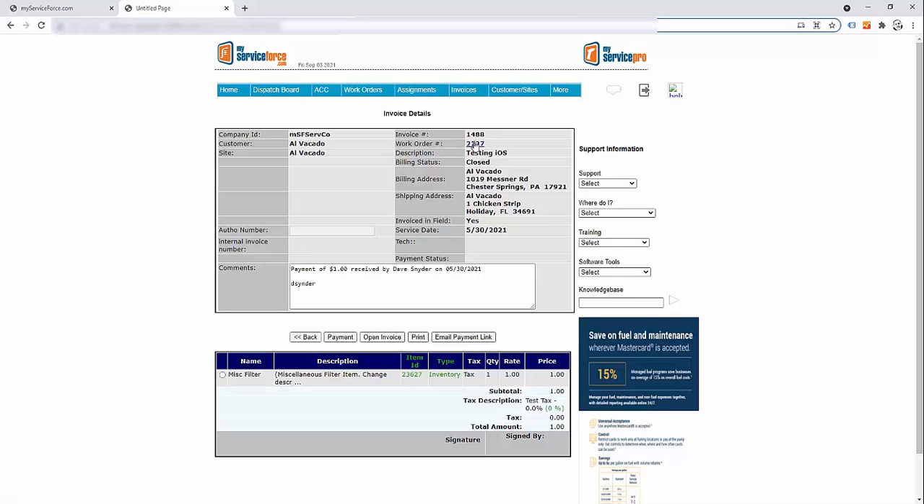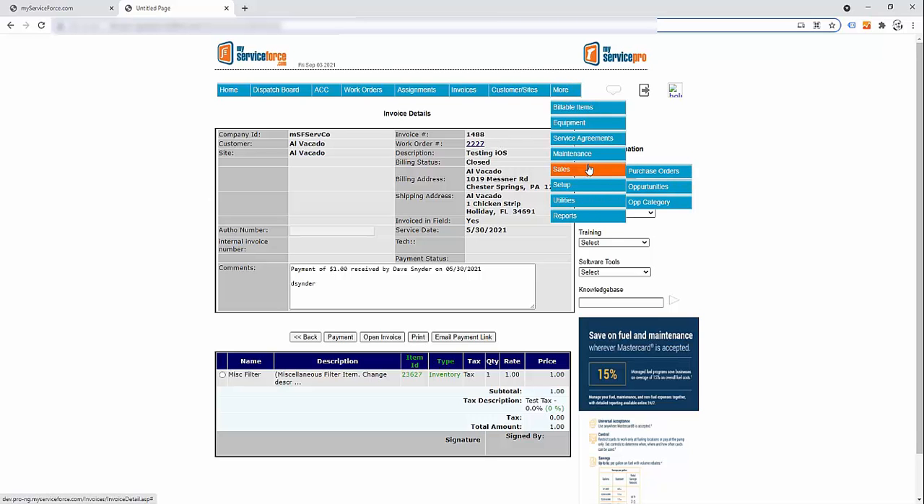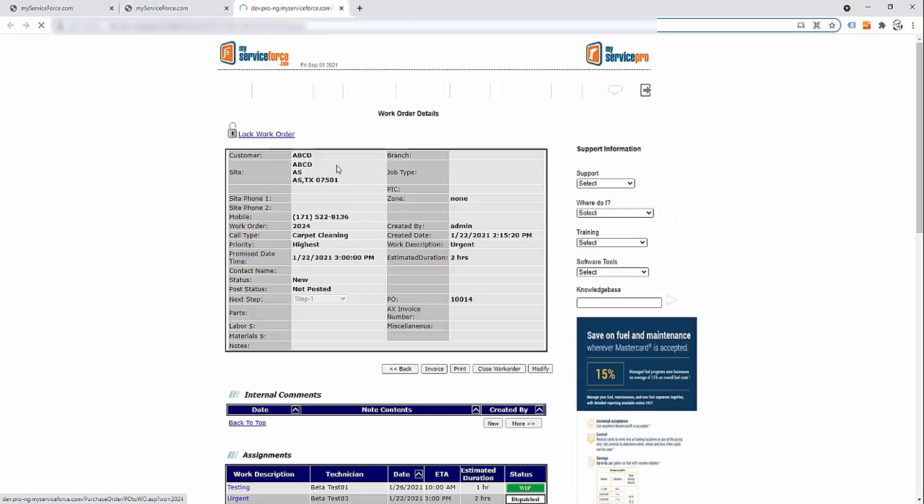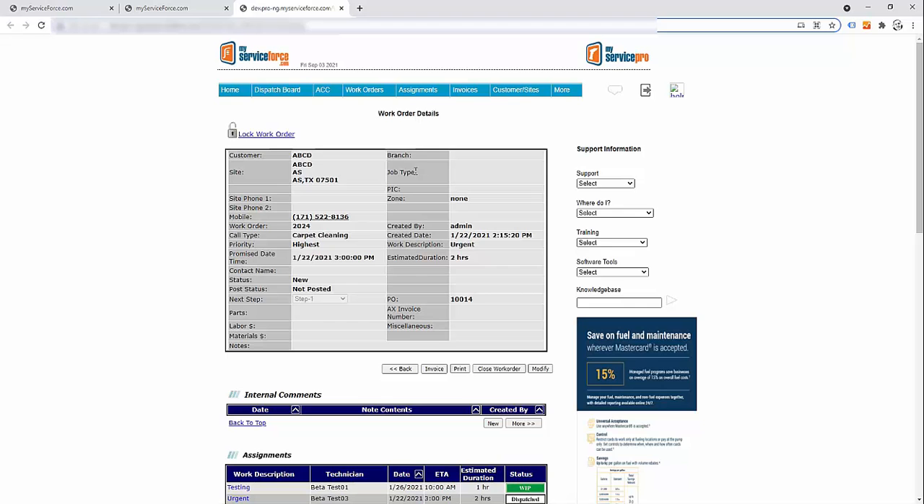The other place where you can access the work order is from our purchase orders. The way you get to those is by going More, Sales, and then Purchase Orders. So here I have a few purchase orders in my list, and you can see the work order numbers for each PO are listed. So I'll just go ahead and click on that first one, and just like with the invoices, that's going to open up the work order in another tab.